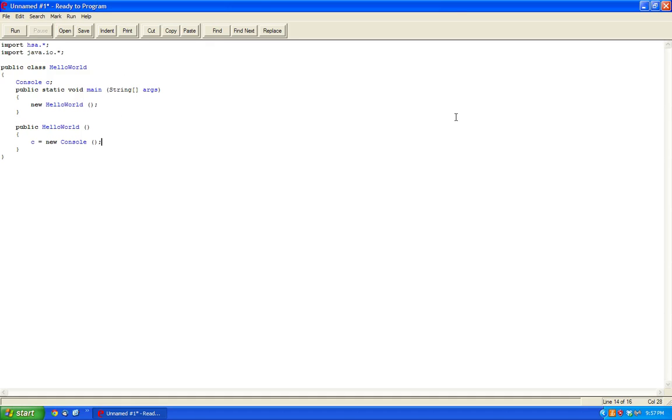In order to access the classes required for file I/O, you have to use this command, which imports the library for I/O, which is input output. So you always need this command at the top of your code.